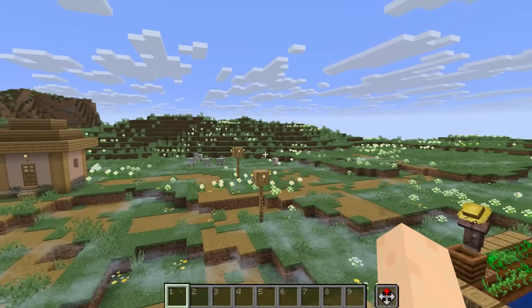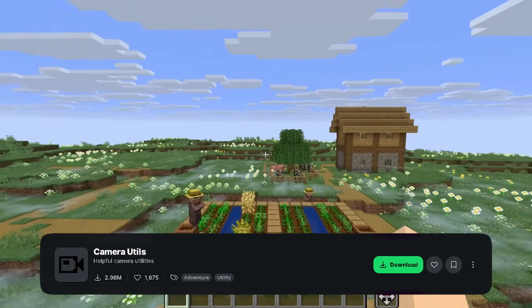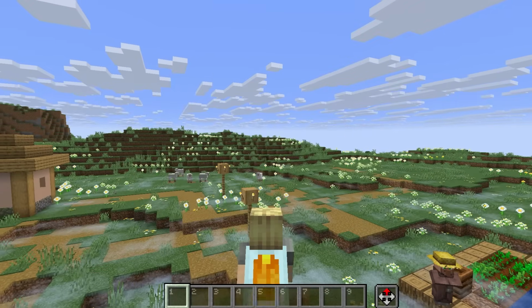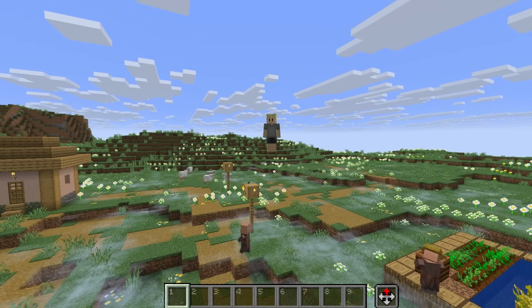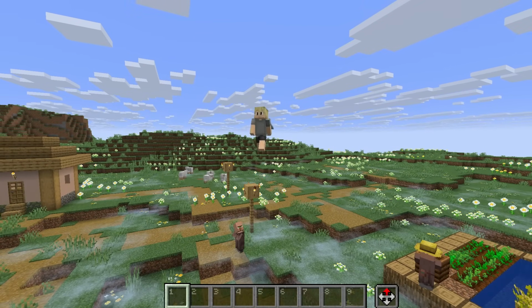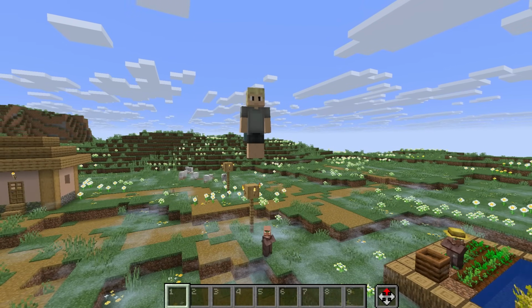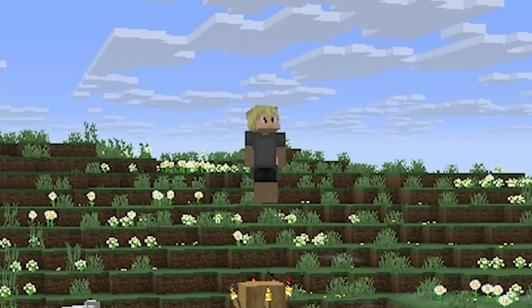The next mod is called Camera Utils, and pretty much the only use I have for it is when I press Page Up, you can see that I've sort of detached my camera right here. And as you can see, I can fly up and down, maybe even go towards the camera, but it is really hard to control. And then, hello, I'm right here.